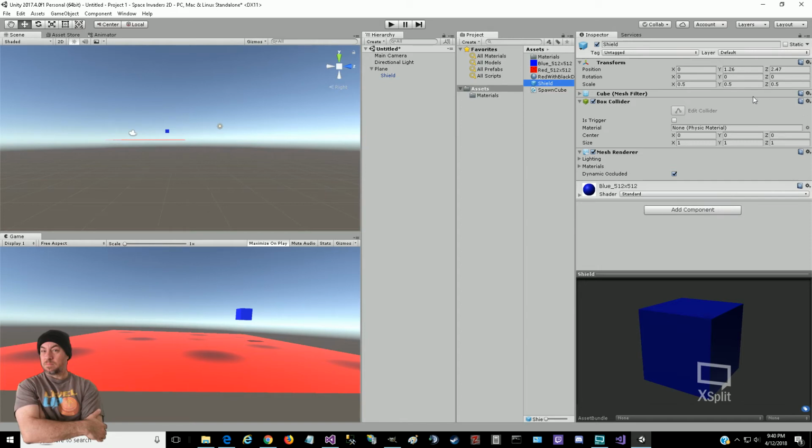And so if we change the X value to 1, let's see where it goes. I guess it doesn't matter. Just write down what the current values are before they get modified, just in case I screw this up. So X equals 0, Y is 1.26, Z is 2.47. Okay.